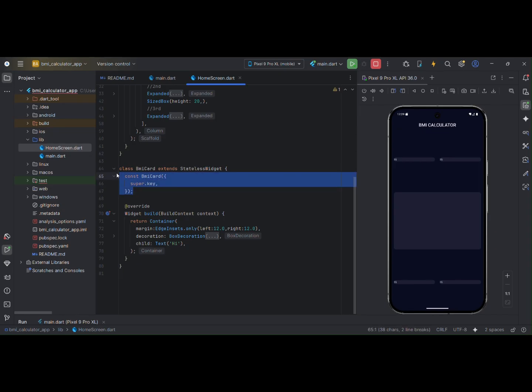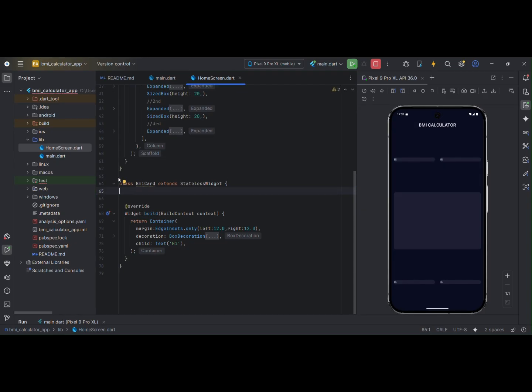Right now we have a constructor called BMI card only, which has a super dot key. This key property is mainly used for widgets in the tree that move around a lot, like animations or text animations. In that kind of case we tend to use the key property. Right now we don't want it, so let's remove it.